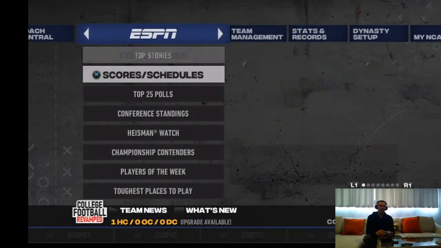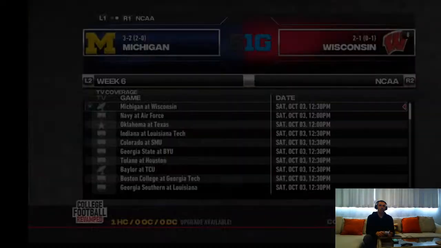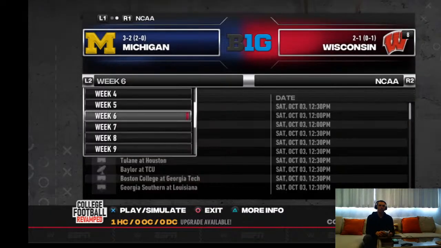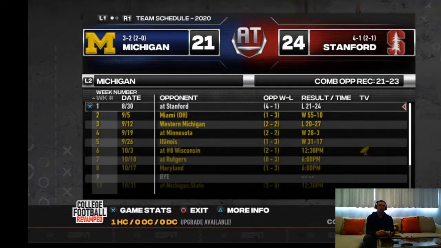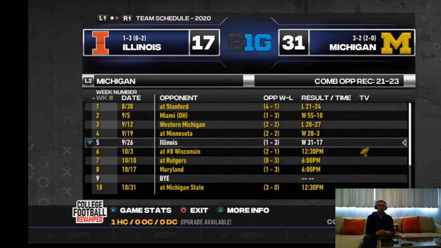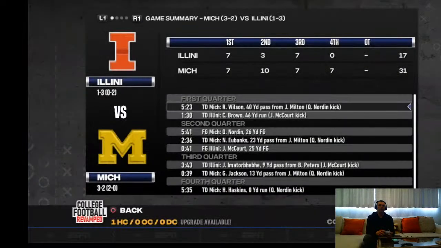So let's jump over to the Michigan schedule and take a look at the game against Illinois that we missed here. Michigan was firing pretty well. I wouldn't say on all cylinders, but playing pretty well overall. If we take a look at the game summary here, you can see the points by quarter. We're pretty consistent across the board for Michigan there.